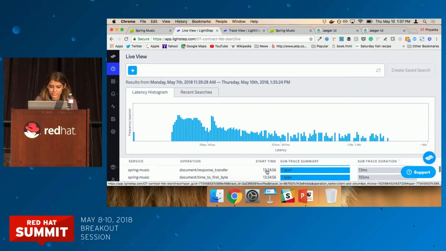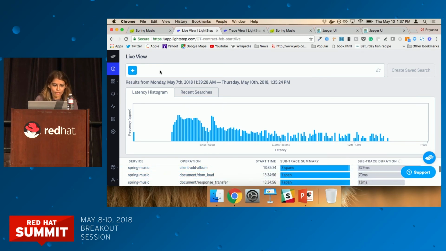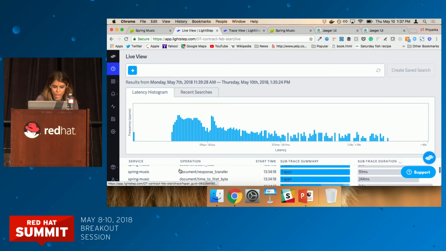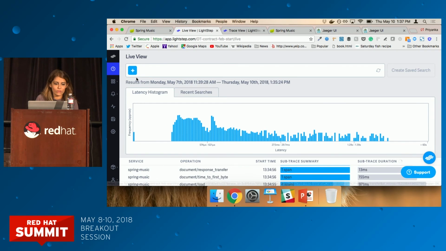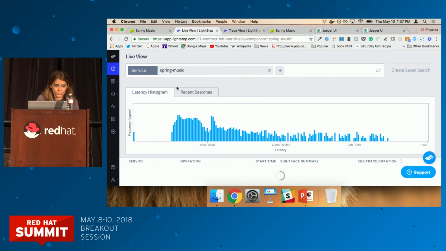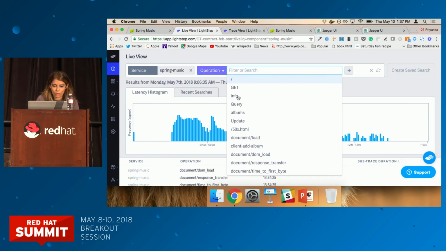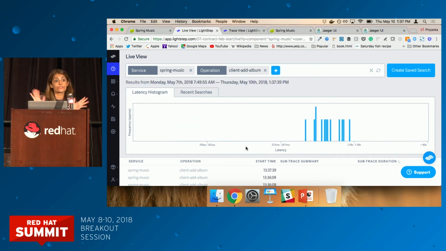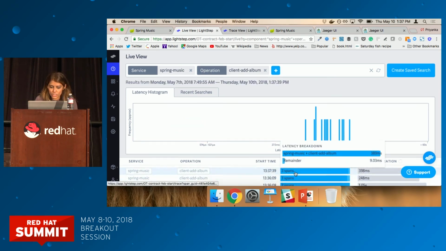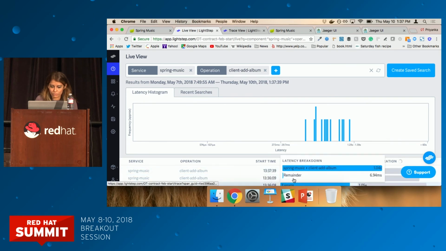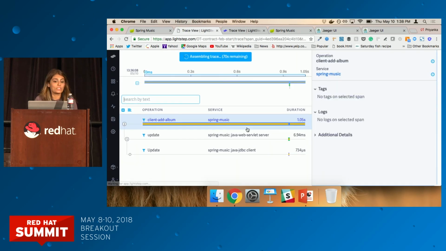In this example, it has 3 spans. If I want, I can see other stuff that's going on as well. But I'm going to do service filter Spring Music and operation filter client add album, because those are the most interesting traces. So I see a bunch here. I'm just going to pick this one and see what this trace looks like.